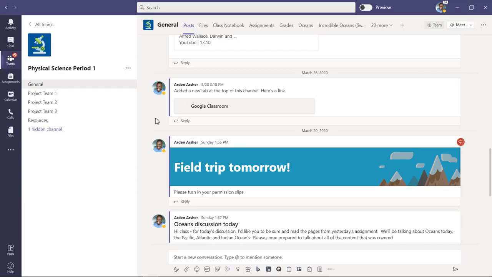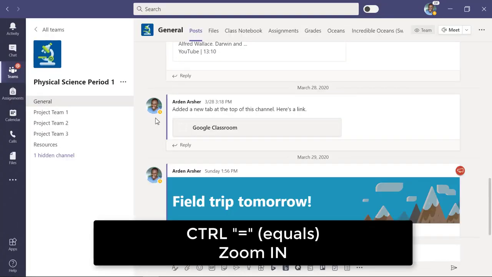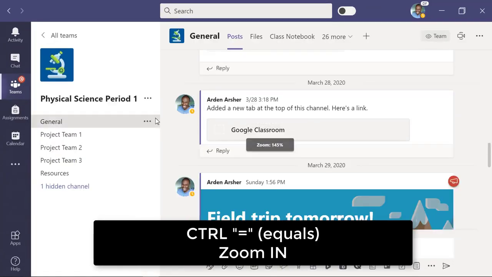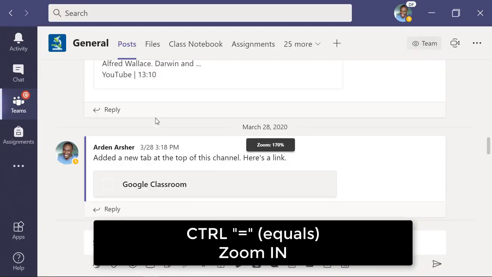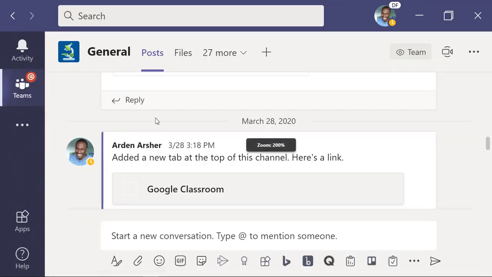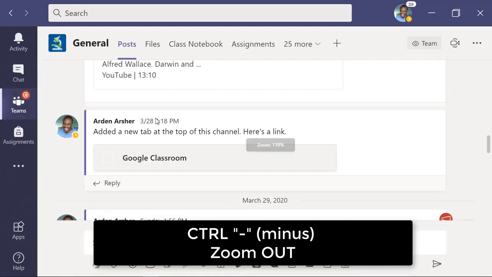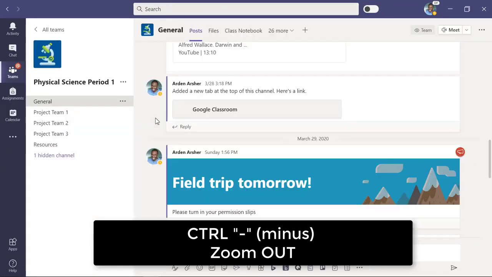Another great one in the main Teams area is zooming in and zooming out. So with Control equals, I can zoom in, so 120%, 145. I can make it really big. Now Control minus goes backwards, so now I zoom out, and I can go all the way back.